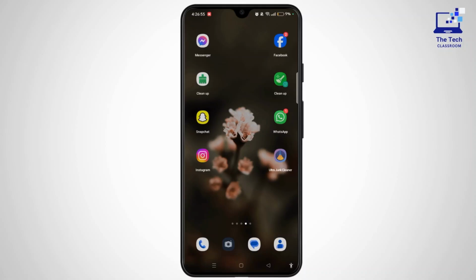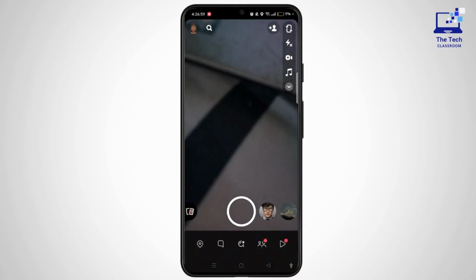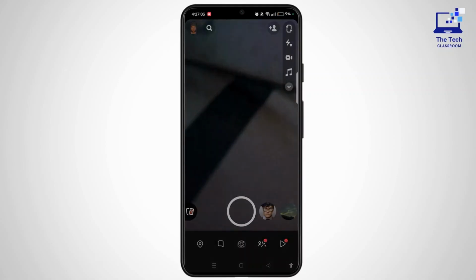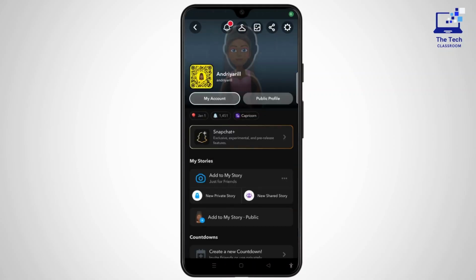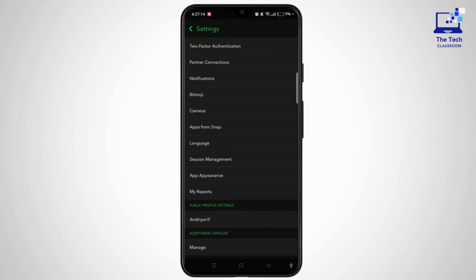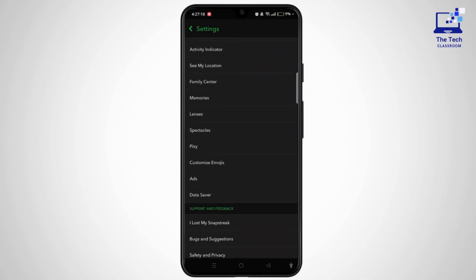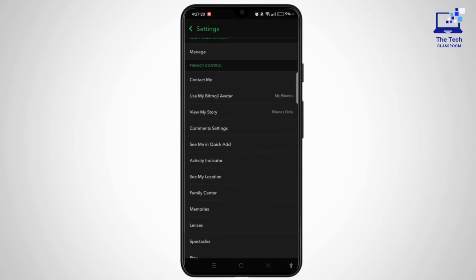Launch the Snapchat application on a device. Make sure to log into your account. Tap the profile icon at the top left corner of the screen and then tap the gear icon at the top right corner to access your settings section. Scroll down and then find the option of Ads. You will find it under Privacy Controls.